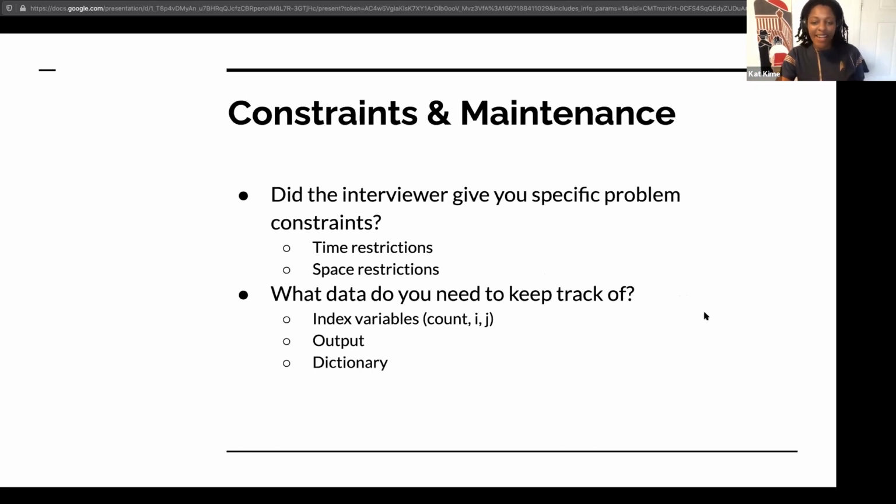Okay, constraints and maintenance. PyRecMIT: constraints. Did the interviewer give you specific problem constraints? Maybe they're going to say, hey, we want you to reverse the string, but you have to do it in constant time. That's a joke, you can't do that. But maybe they'll give you space restrictions, like you have to do it in place. That's something that you have to keep in mind.